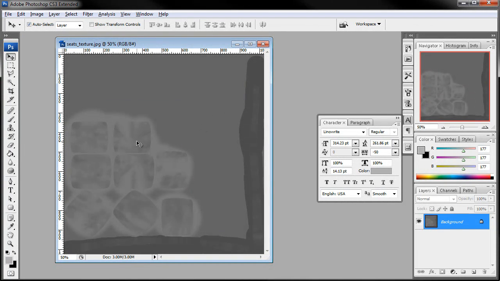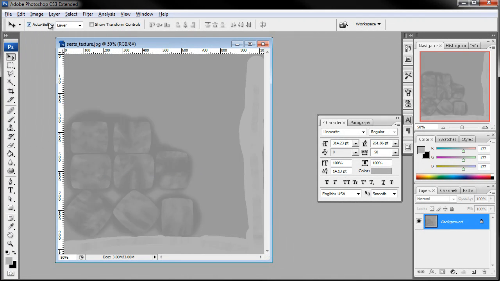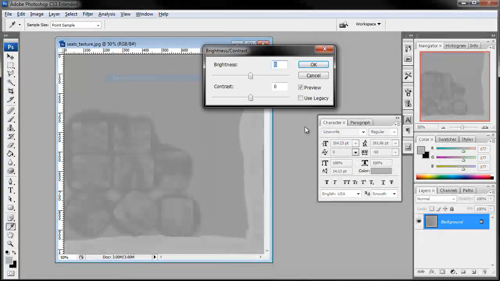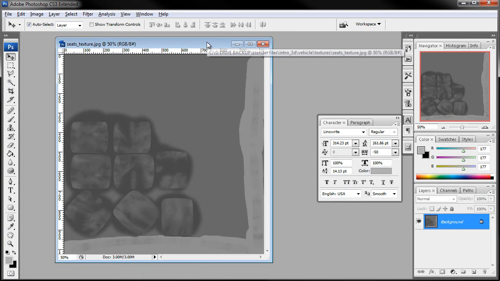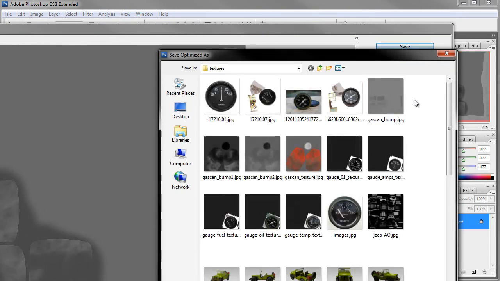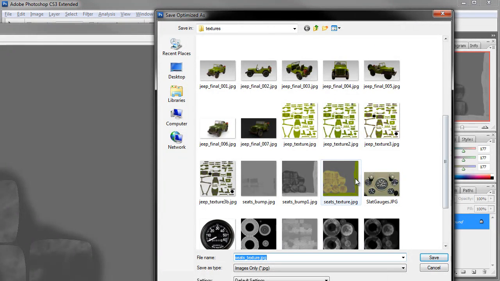The mud is darker, so it's going to sink down into the surface rather than come up above. So I'm going to go Adjustments, Invert, and then we'll do the contrast, Use Legacy. Okay, then we'll Control-Shift-Alt-S and save for web, save, and this will be seat. Bring this up here. Seats texture, or seats bump, I guess, and then since I already did it earlier playing with it, seats bump 2. So we'll just save that.